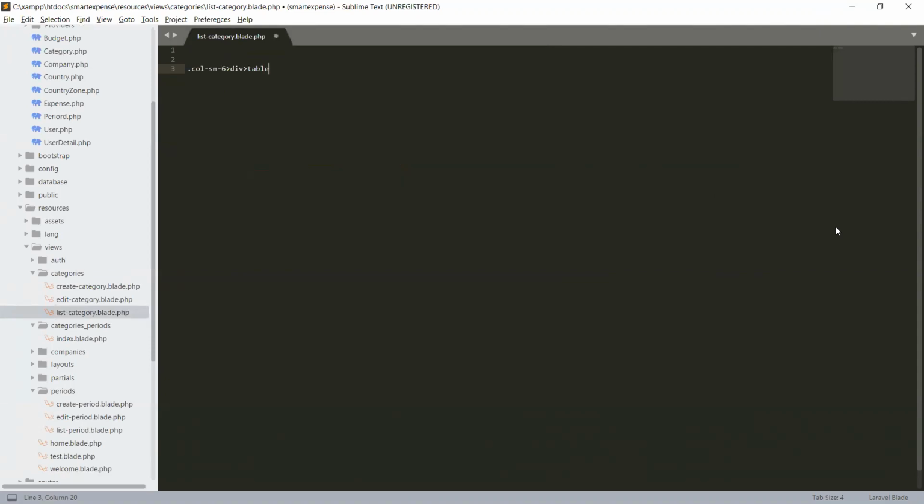column small 6, and under that we required a div, and under that div we required a table. So table with class table, and table with another class table hover. Under that table we required a table head, and we enclose in brackets plus table body, and we also enclose the parentheses. So in table head we required a table row.